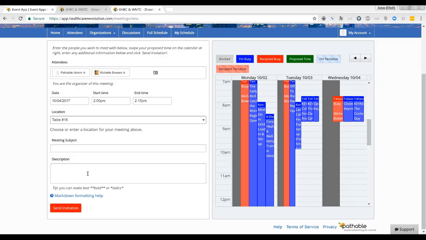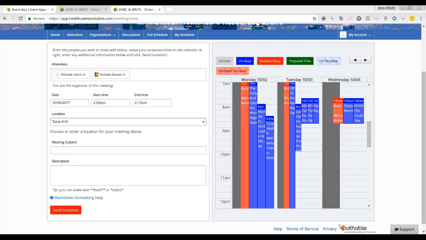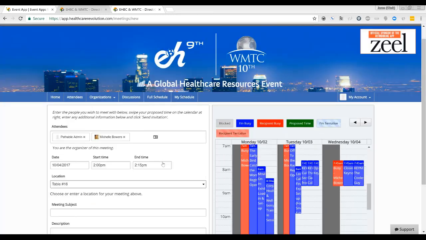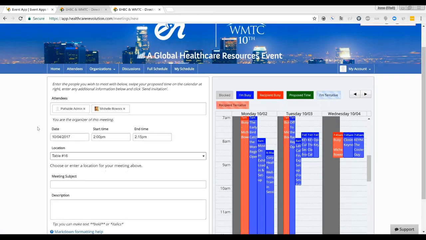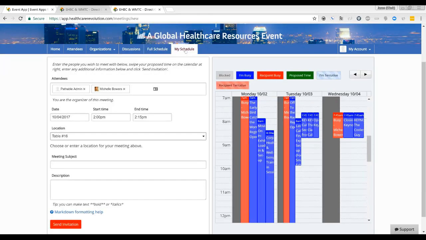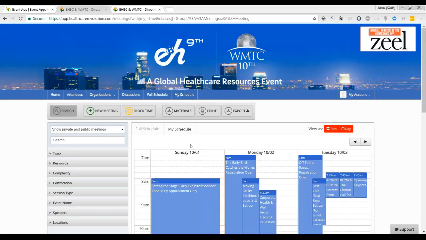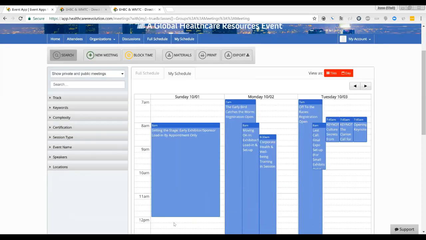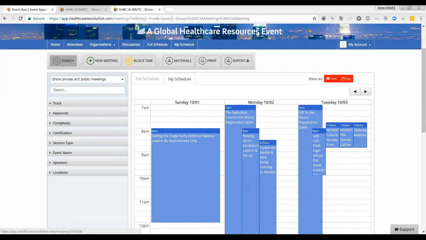Of course, she'll have to accept that meeting, and since she doesn't know who Pathable Admin is, probably a good chance she's not going to accept this one, so I'm not going to send it. But we can send that meeting, I can see what's going on, and that will be added to my schedule as well if I were to hit send invitation. So when I came back and looked at my schedule, if I had added that, it would show my private meeting that I had with her on here.